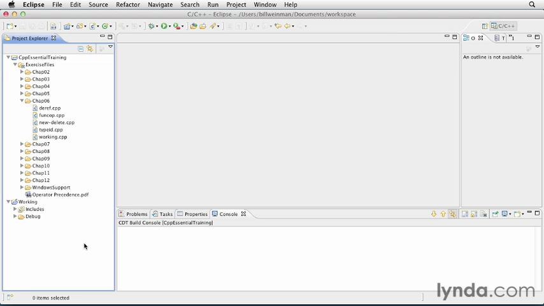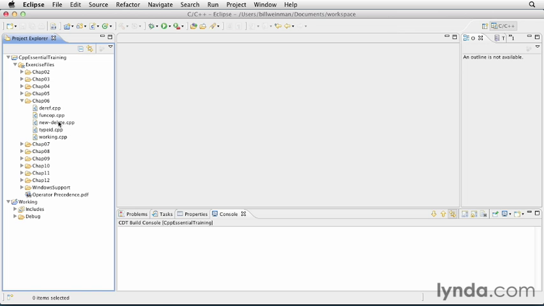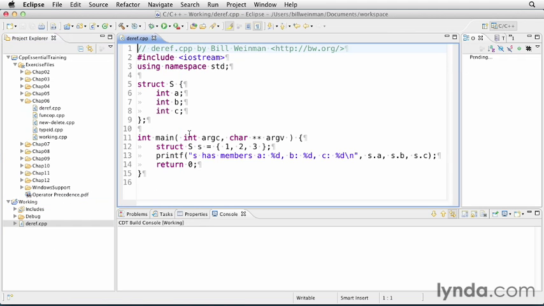C and C++ offer a number of operators for working with pointers and members of compound data structures, and I group these together because they're so often used together. Let's make a working copy of dref.cpp, and we'll paste that into our working project. Open it up in the editor here.